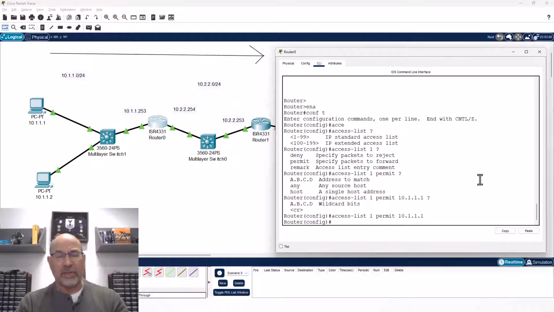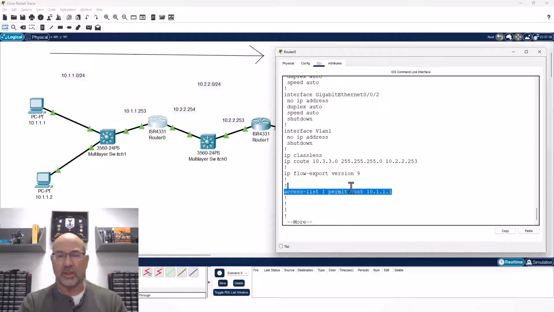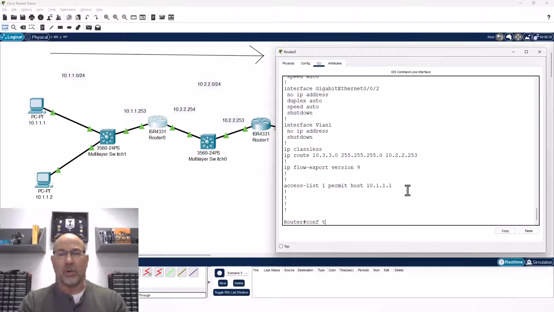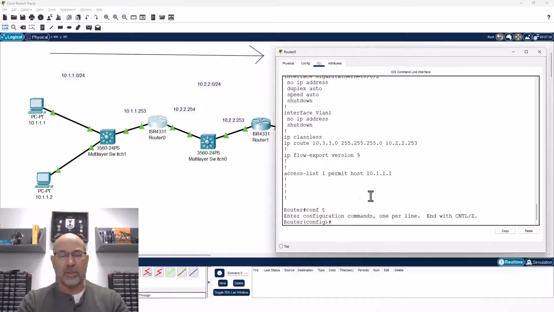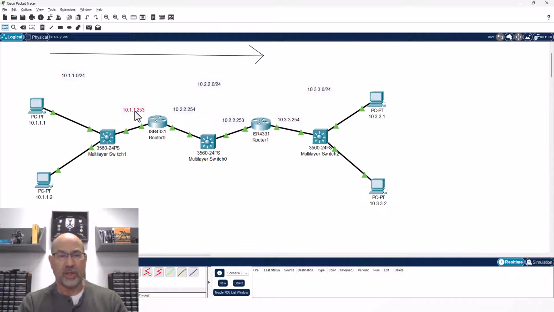Now, if I take a look at my running config, there's my access list right there. Now, this just has one filter rule or one access list rule. It's not doing anything at all right now. In order to make this do something, I have to pick an interface and direction. So let's go to interface G0/0/0. Now, that happens to be this interface right here.